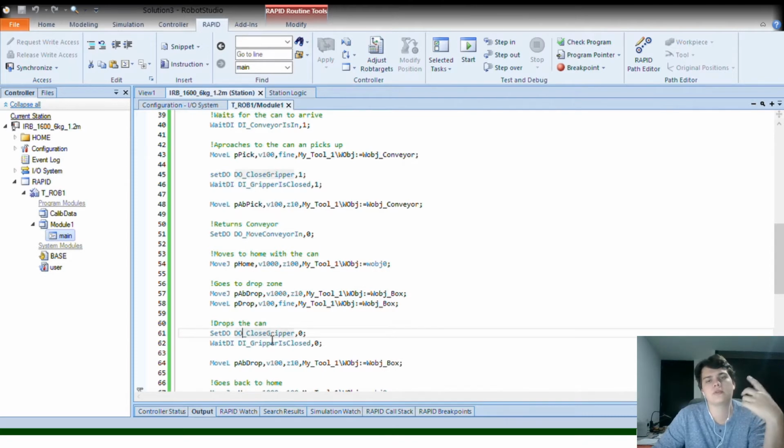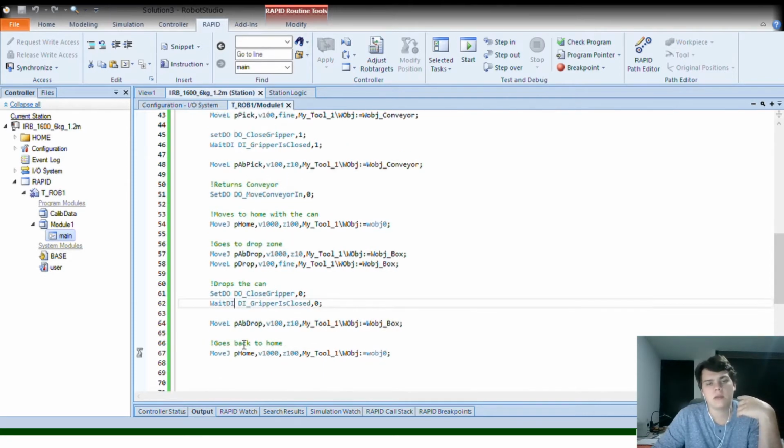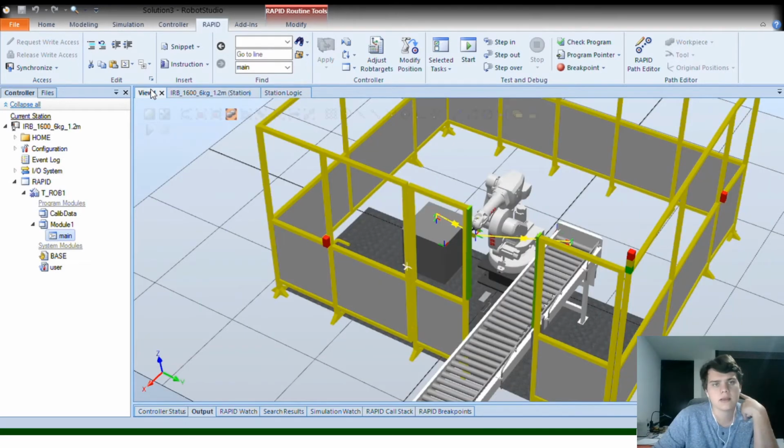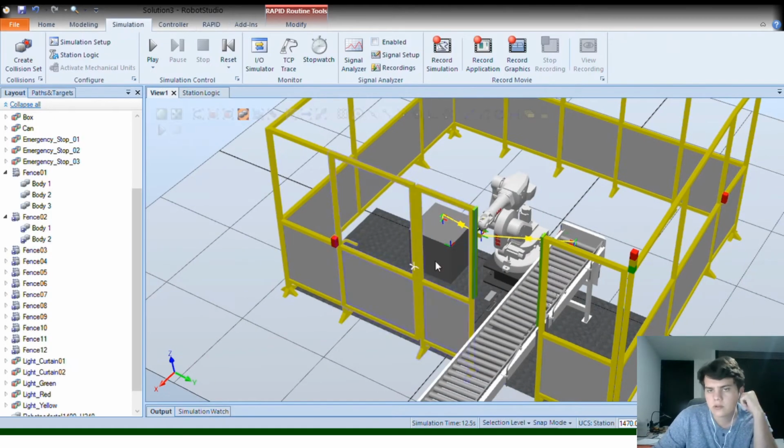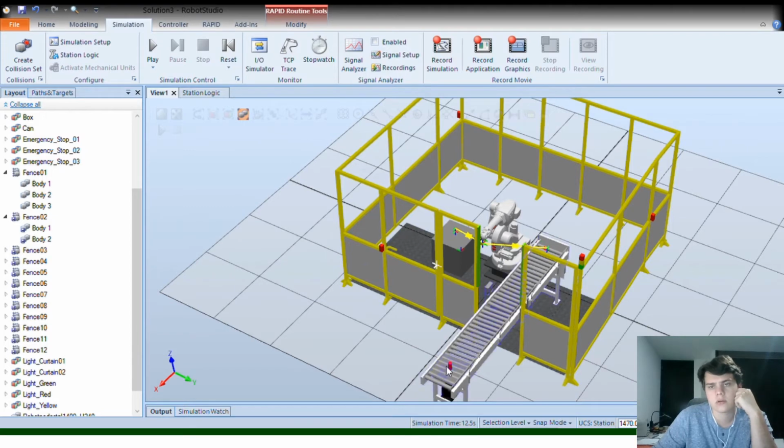It gets to the drop zone and it drops the can. It retreats and goes back to home. We can see that right here. So here's the can and it will go this way and the robot will grab it. So let's see how that works.